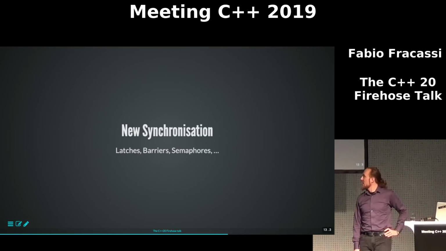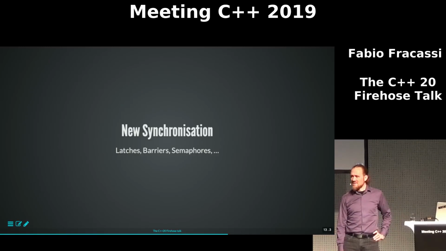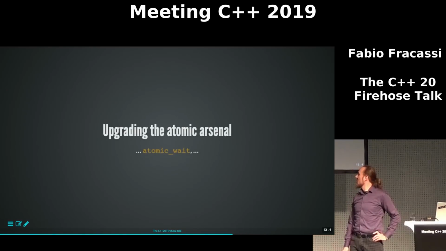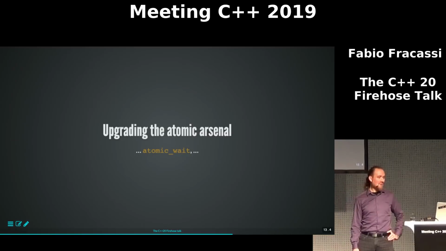Okay, we have new synchronizations. And I'm not smart enough to explain those to you. So I'm just going to throw this here. We have latches, barriers, and semaphores. We have atomic wait. And if you've been to Bryce's talk, or if you're watching this online, go to Bryce's talk about the new synchronization facilities, because he will explain it, and he won't tell you something which is just wrong, which would happen if I would do examples here.